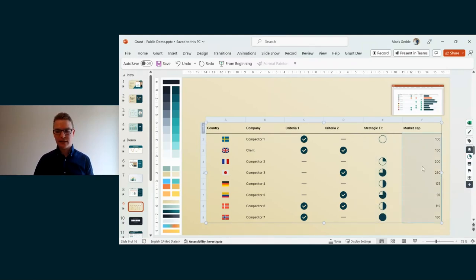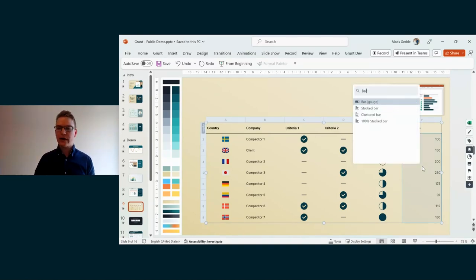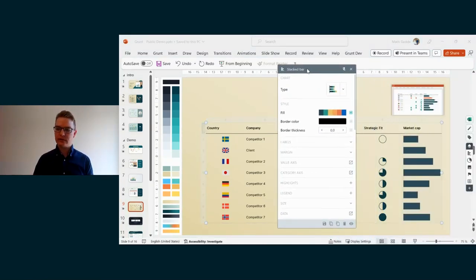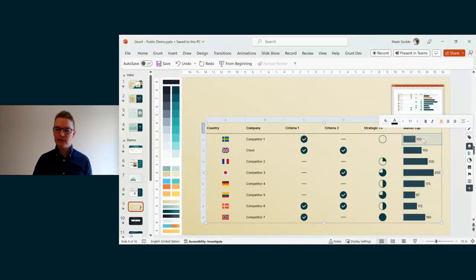And now the most challenging part, to insert a chart into my table. Normally, I would have to insert a chart with a native chart, adjust it across the table, and make it align perfectly with all my rows. In Grunt, I can insert a chart directly into my table. Let's just move this dialog over. Choose to add labels to my chart. And now the chart, the Harvey balls, and the icons are visually tied to each row.